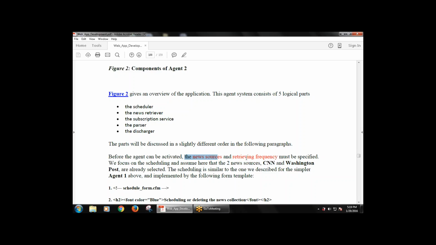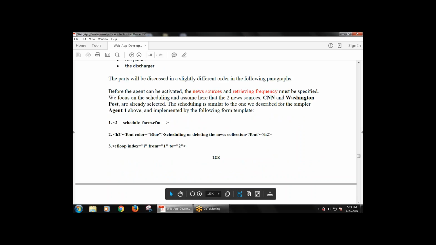The scheduling is similar to the one we described for the simple agent number one. Everything is the same, but the new concept is that there are two news sources available, CNN and the Washington Post. It is implemented by the following form template, the schedule form, scheduleform.cfm.